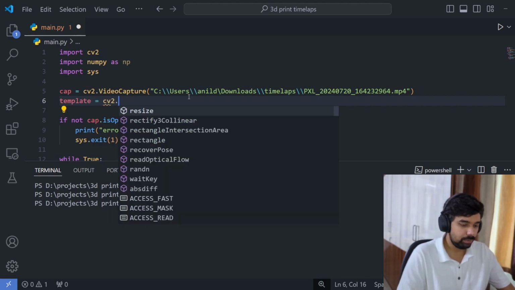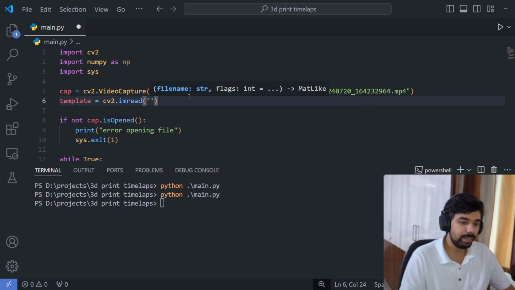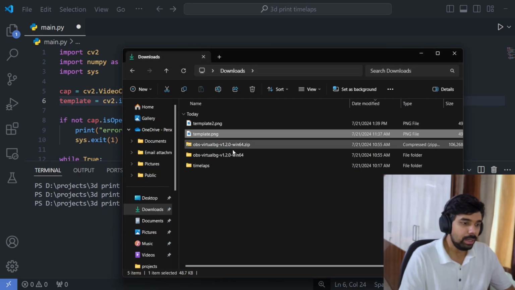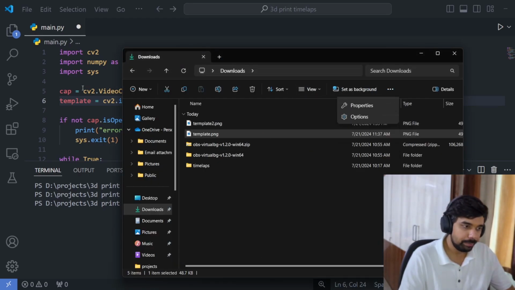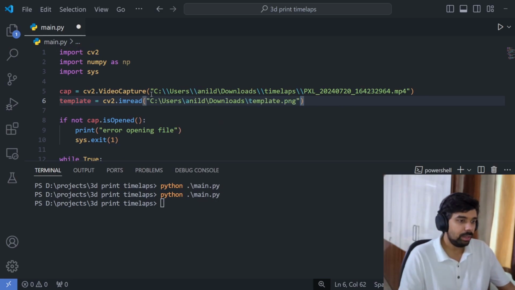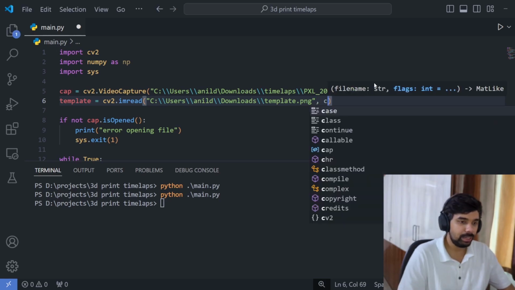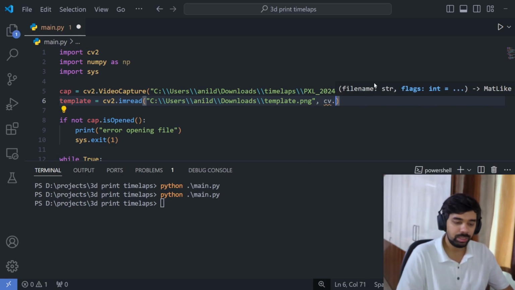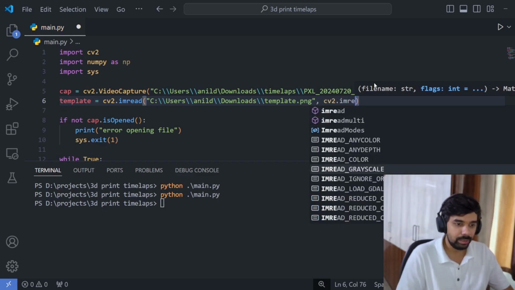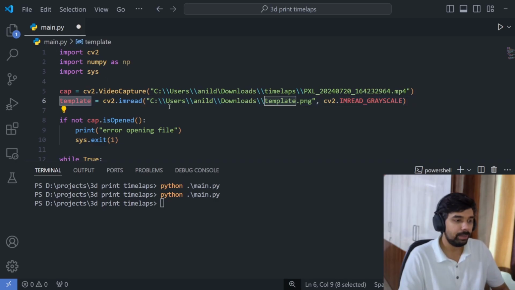Template is equal to cv2.imread, and let's read the template. For that we need to copy the path. So I'll select the template and copy the path, and just add another backslash so that we don't get any errors. Done. But the thing is, we want this template to be black and white because template matching only works for a black and white image, but not a color image. For that reason, let me convert this to black and white. For that, I can use cv2.imread with grayscale. This is going to convert the color template into a grayscale one.